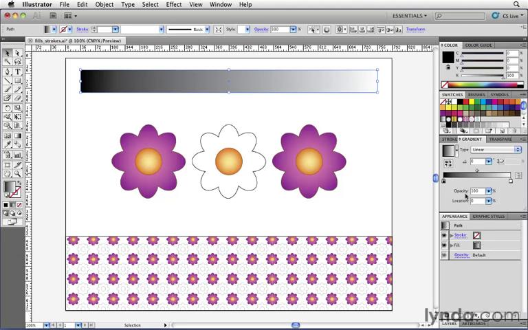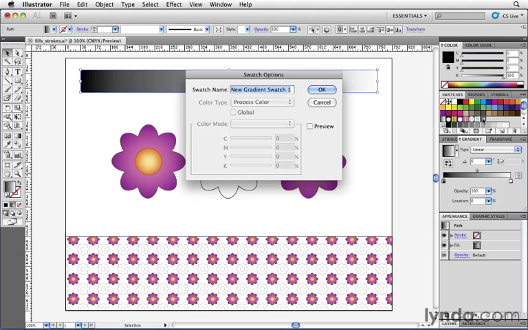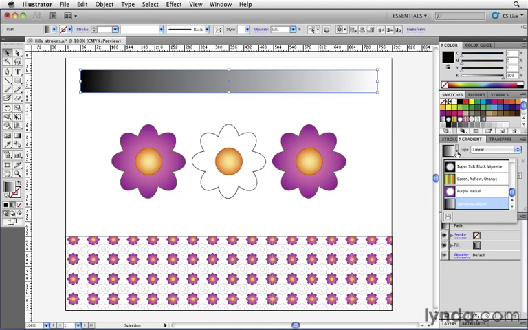Finally, if I want to save this gradient, I could take this icon right here and click and drag it into my swatches panel to save it as a gradient. I can double click on it to give it a name, call it My New Gradient. And you notice that over here on the pop-up list, it shows me all the gradients that I currently have saved in my file, and the one that I just saved right now, my new gradient, is here, which I can easily apply to new objects.